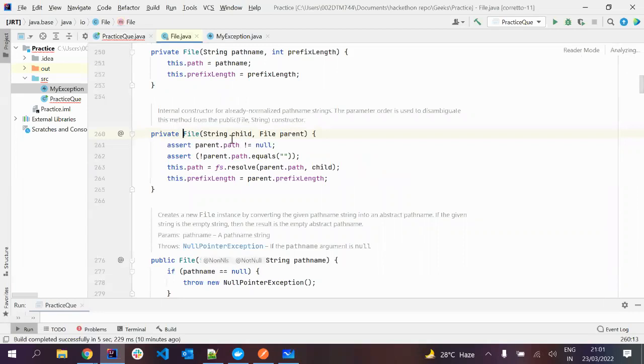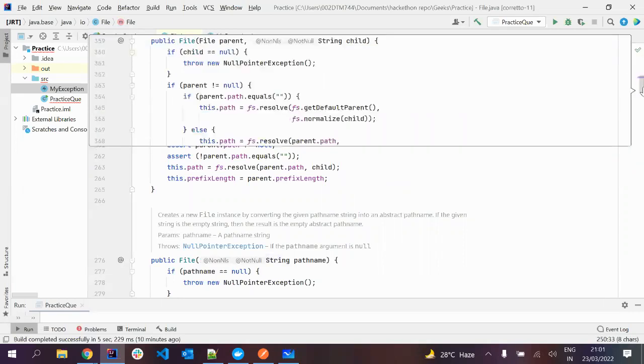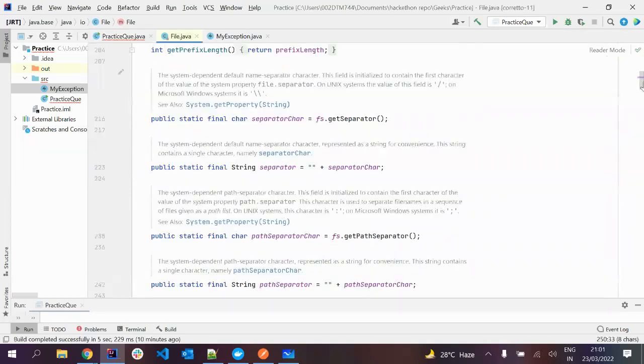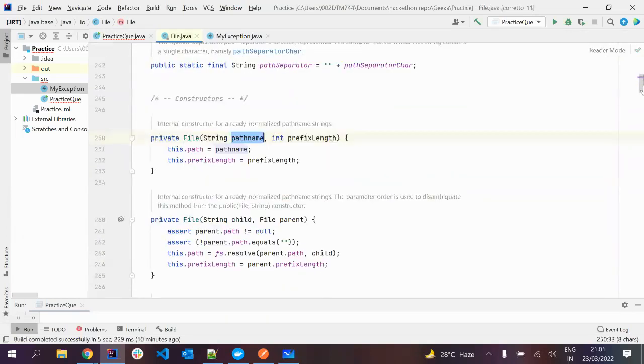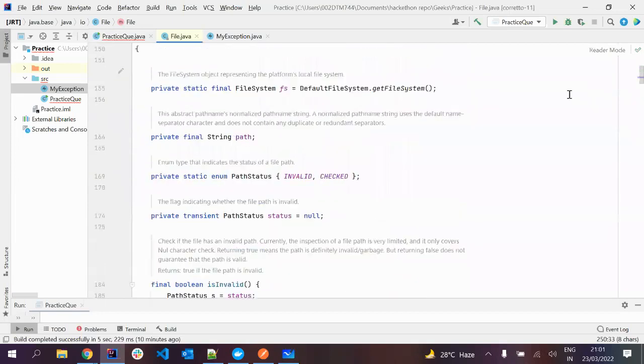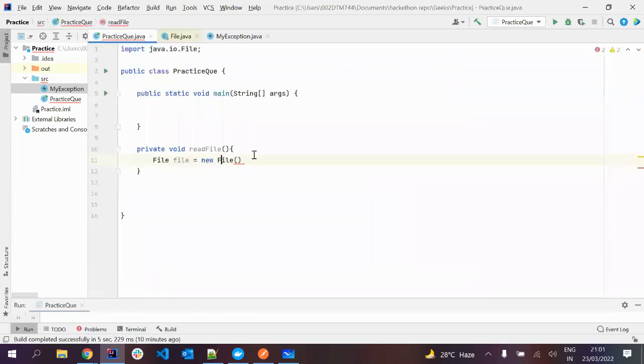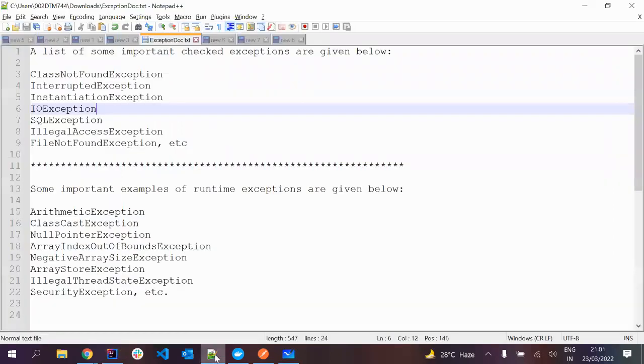You will basically see here some parameters. Here you can see its constructor is accepting some parameters, like string, prefix, length also. For our purpose, if you want to create the object of any file, you need to provide the path name. The path name is the location on your machine where this particular file is present, that is, the directory for this file.